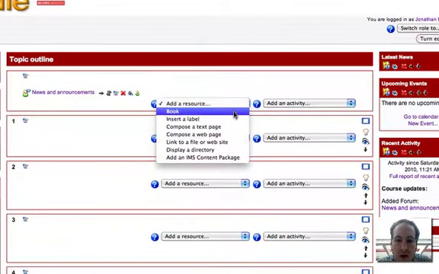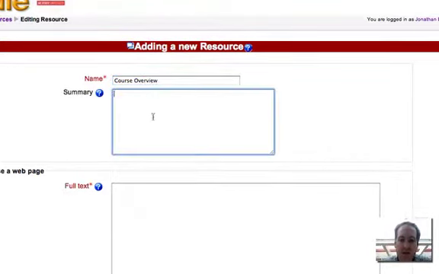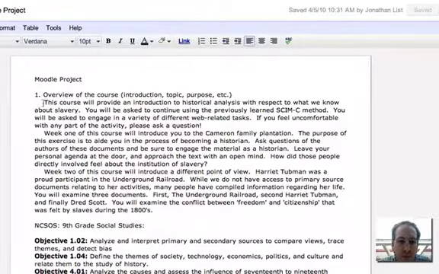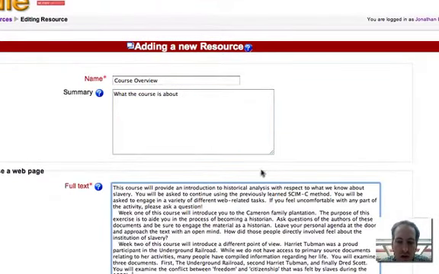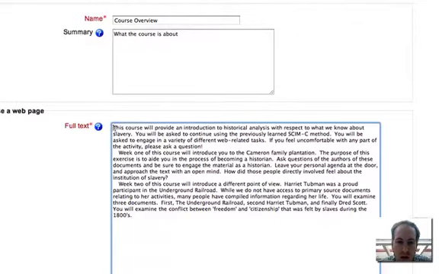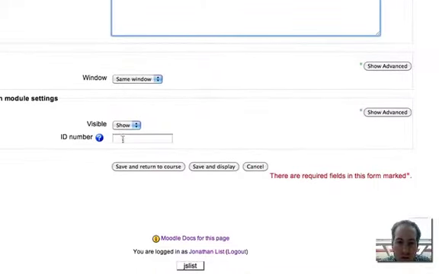Add a course, and this is going to be a web page. Course overview. And is it just my left key? Okay, and I have my Moodle project over here. Here's my course overview. I've done a lot of work ahead of this, organizing and setting everything up. Same, return to course.